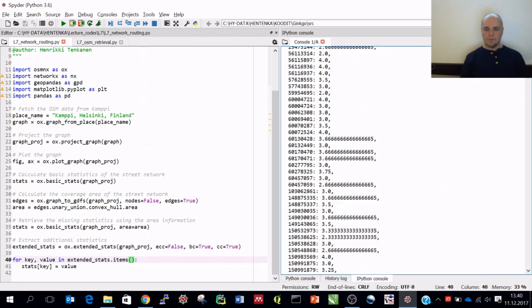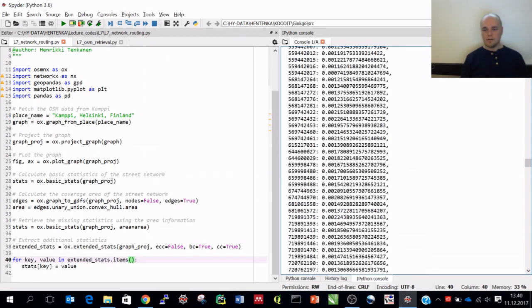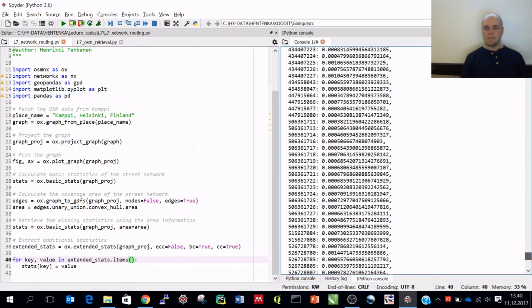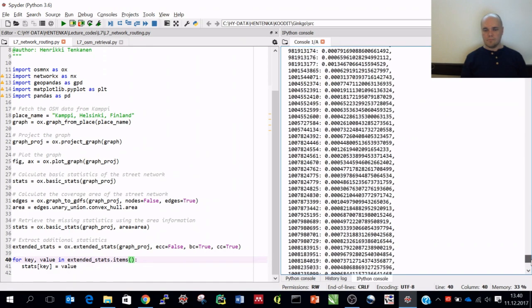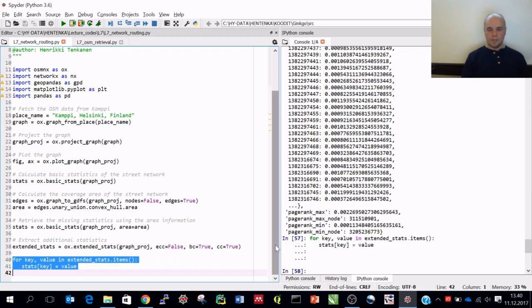It might have a lot of information. So yeah, there is a lot of information here. So it might not be most reasonable to keep this information in this way. So what we will do is that we will combine now these statistics to the previous ones by doing this.